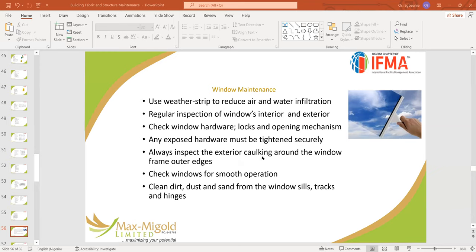Always inspect the exterior around the window frames, the outer edges of these exterior frames, to ensure that they are properly fastened. Check the windows for smooth operation, especially sliding windows. You just roll it from one end to the other to ensure that it slides properly and is not hooking. Clean the dirt, dust and sand from the window sills, tracks and hinges to ensure that it moves properly. One of the problems that sliding windows have is that they normally have small rollers installed inside them, and it sits on the track.